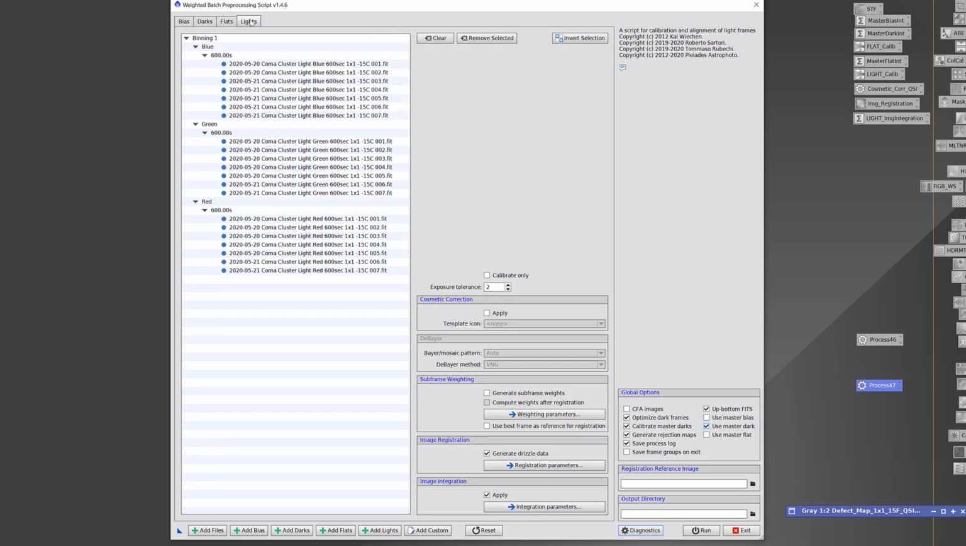And then for light frames, you could choose to calibrate them only and then stop at that point, where it wouldn't do any weighting, any registration, or any integration. I want to do more than just calibrate, so I will leave that unchecked. I will do cosmetic correction. We just set that up. And so I'm going to select process 47, which is what we just set up before.